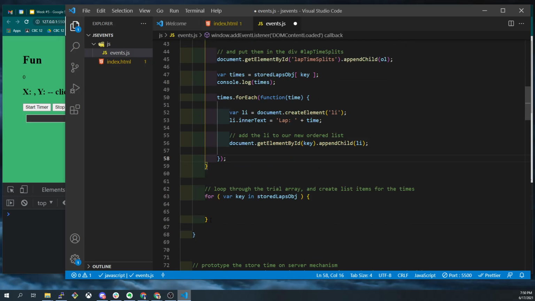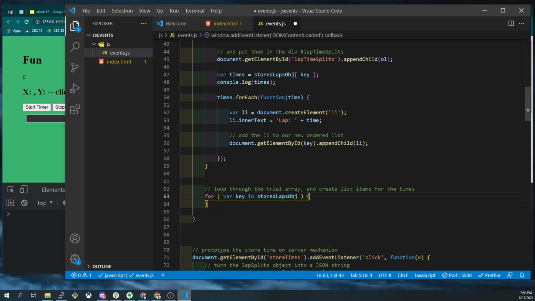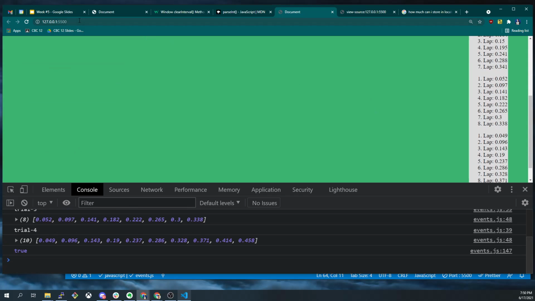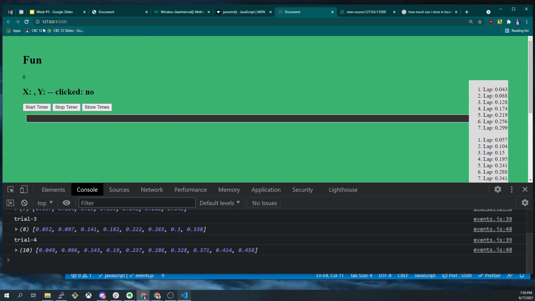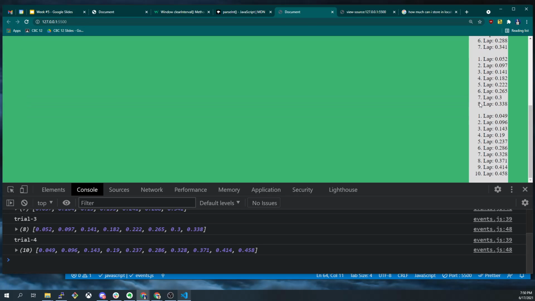Okay, so we want this second loop to not run, right? So let's just comment this out for now. Let's see if that works. I mean, it happens really fast, right? But it seems like it's still working.